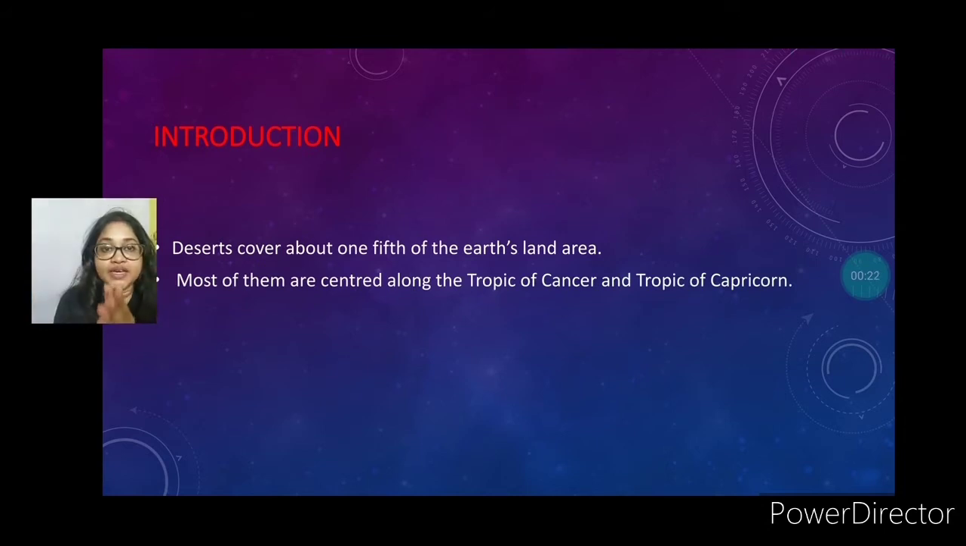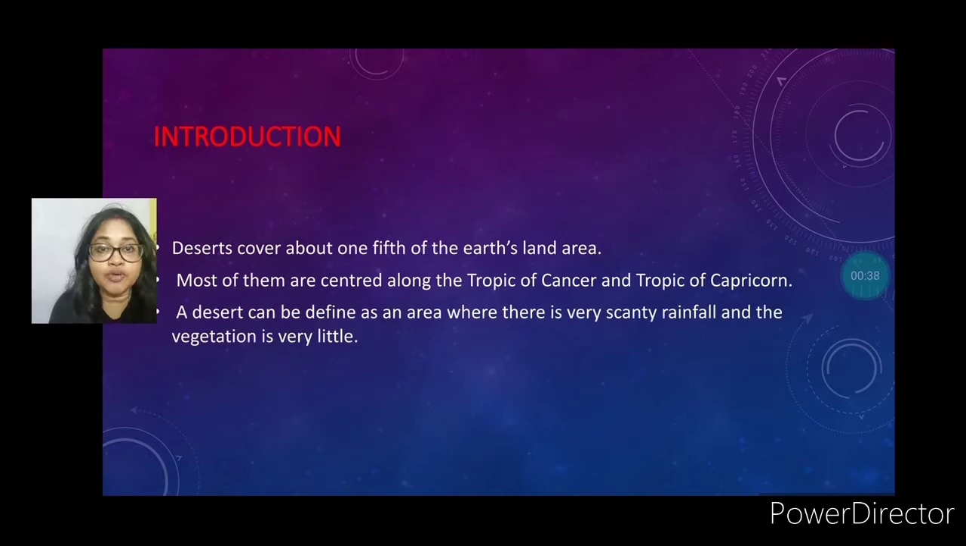In the total area, 1/5 is desert, and most of it is centered along the Tropic of Cancer and the Tropic of Capricorn. These are the two important latitudes. Between the Tropic of Cancer and Tropic of Capricorn, you can see most of the deserts.